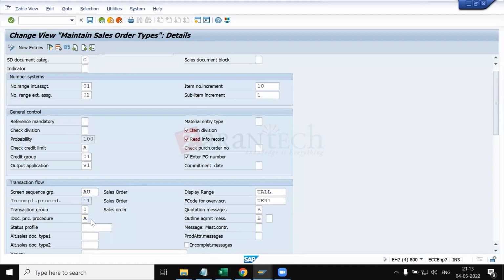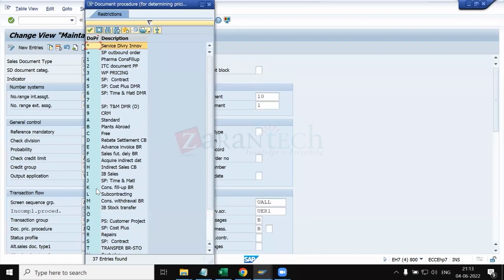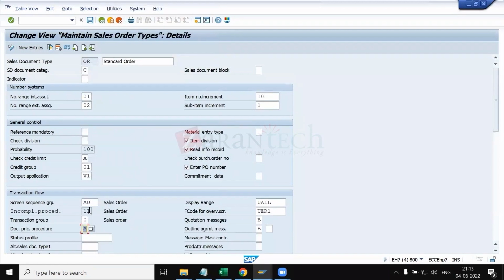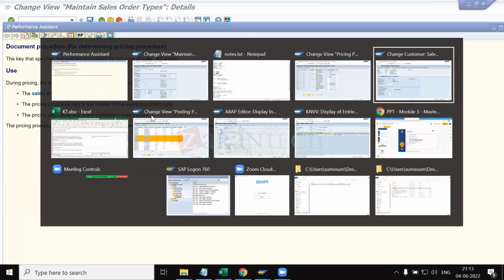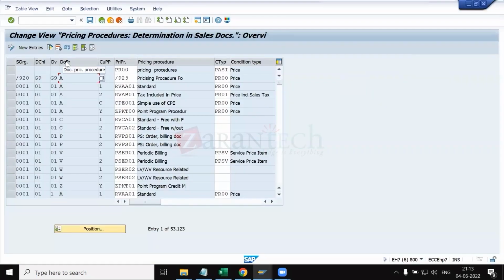If I click on F4, there are n number of entries mentioned. But if I click on the F1 button, the system also gives you the definitions. During pricing, the system determines the pricing procedure by taking into account the sales area, the pricing procedure from the header sales document type, which is nothing but this which I've shown, and another is the pricing procedure key in the customer master record. That is nothing but your customer pricing procedure. So this is your document pricing procedure, which was mentioned A, and then comes your customer pricing procedure.